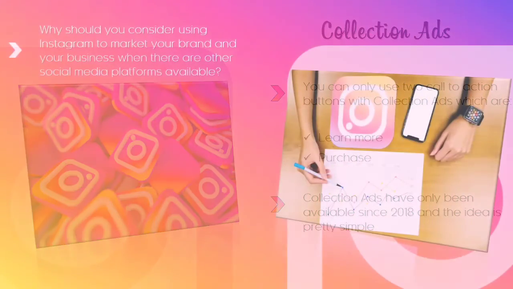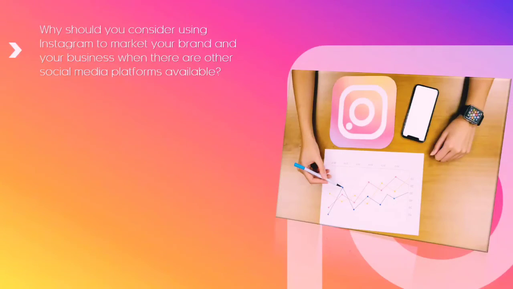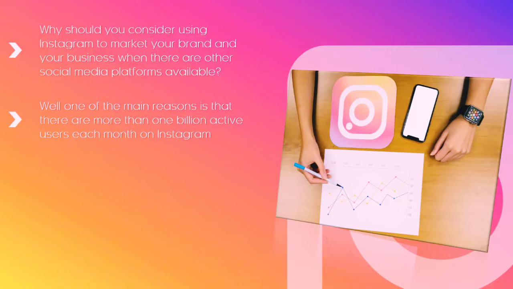Why should you consider using Instagram to market your brand and your business when there are other social media platforms available? Well, one of the main reasons is that there are more than 1 billion active users each month on Instagram. Every day, there are more than 500 million users on Instagram. The platform has seen explosive growth since its launch in 2010.